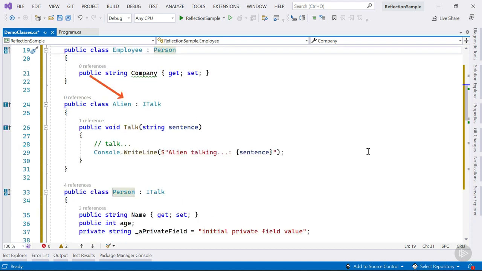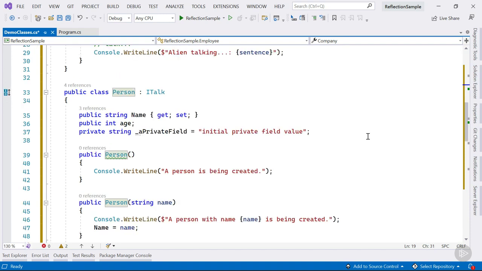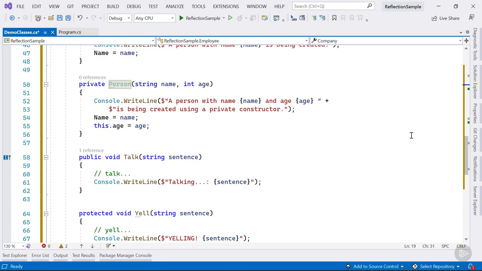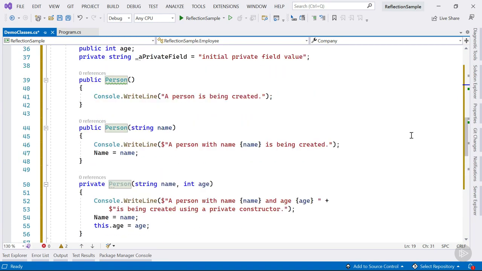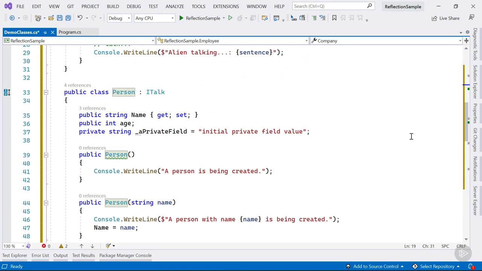We've also got a class here, Alien, that implements the ITalk interface. And then, of course, we got that Person class. It also implements the ITalk interface. That means it has a method Talk. But next to that, it also has a few other things. It has a public field, age, and a private field. It also has a public property, Name. We will use all of these during the course.